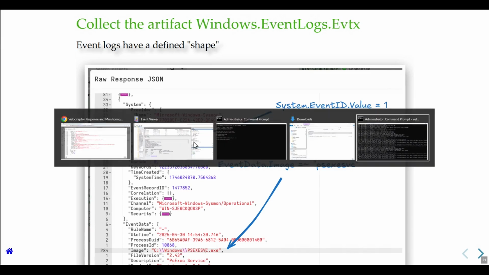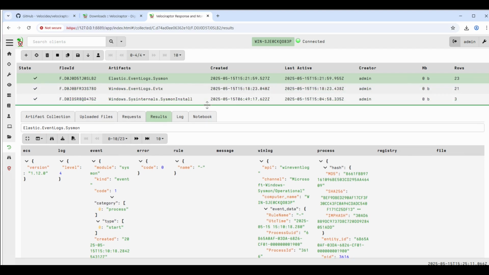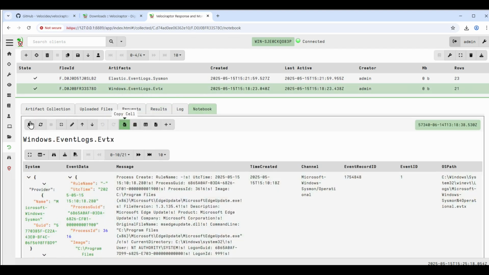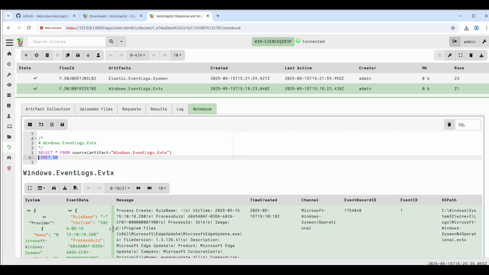We'll go back to our Velociraptor, and we have these two collections, right? The first collection is just the straight-out event logs. So let's go there, and what we can do here is modify. This is a notebook, which is an interactive way of writing queries. So we can write a query against the data. This query, the default query, just shows the fields of the first 50 records. So we're just going to change this. We're going to add a where, right?